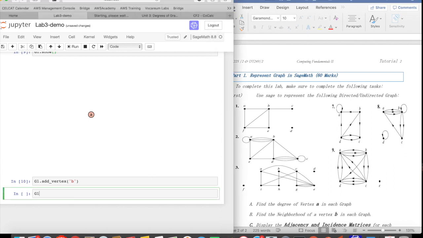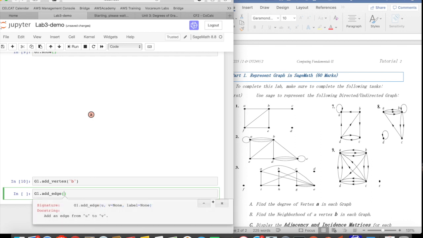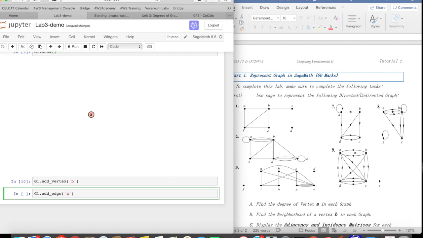So I say G1 add tab, and there is something called add edges or add edge. I want to add an edge. Now you have no idea how to handle this add edge. You can press shift and tab, and this will tell you, please pass add an edge from U to V in the same format. So you can say G1 add an edge U to V, and you say, for example, I want to add from A to B.